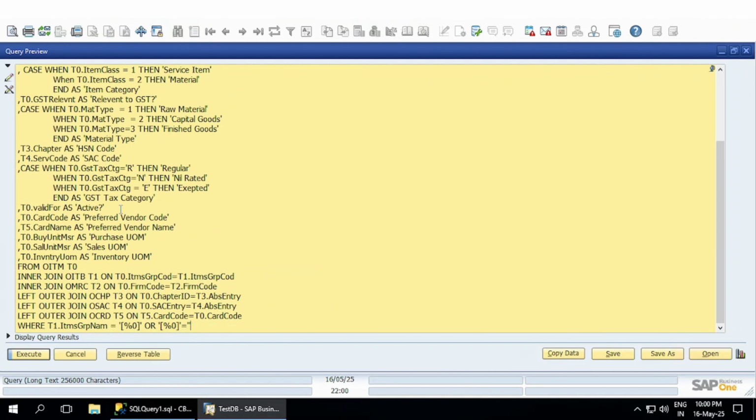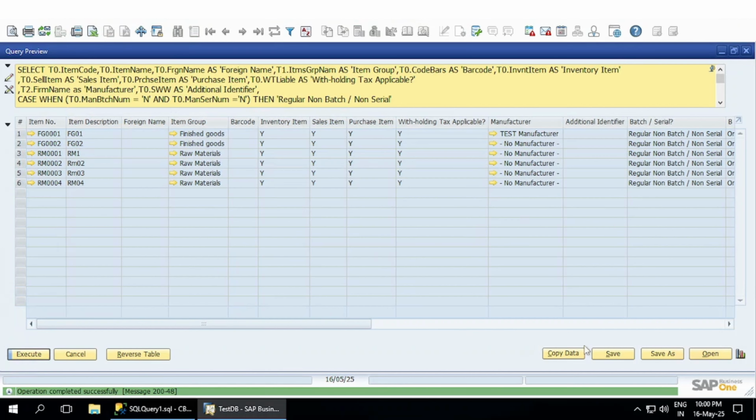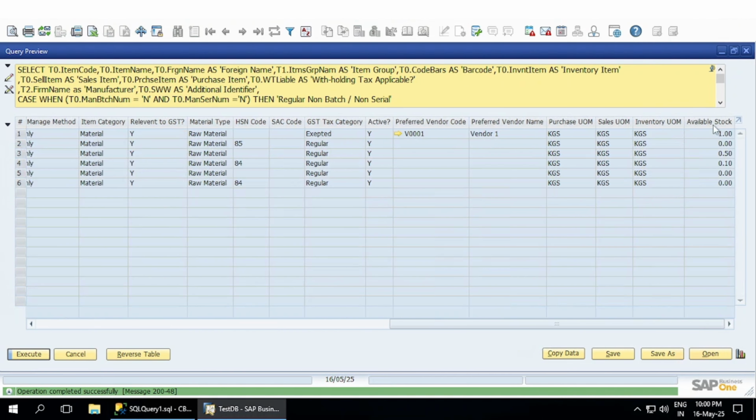Also, we will add one more field, on hand stock, to get the current available stock of the item. Now I will save the report to this specific path with a proper name.